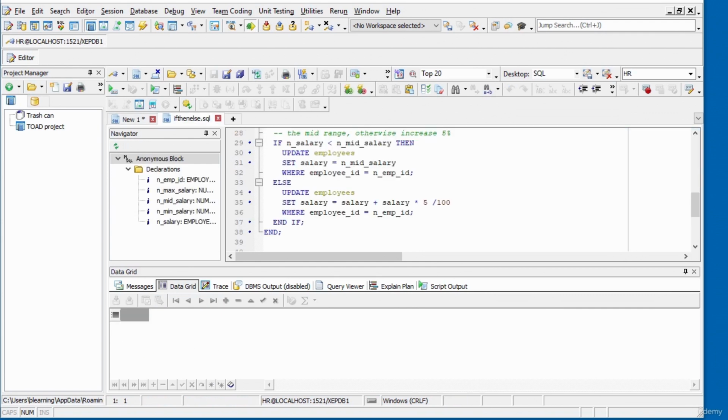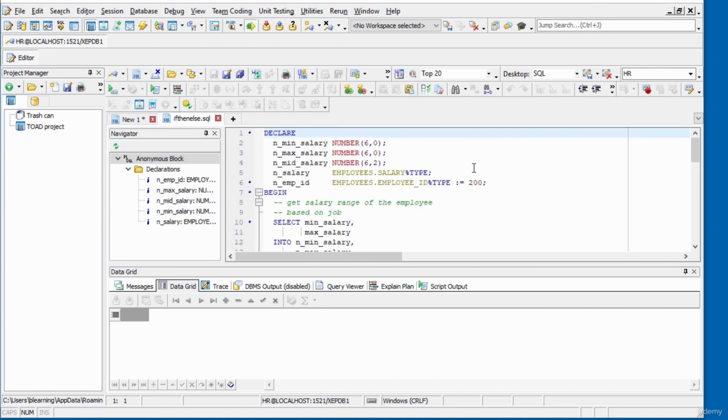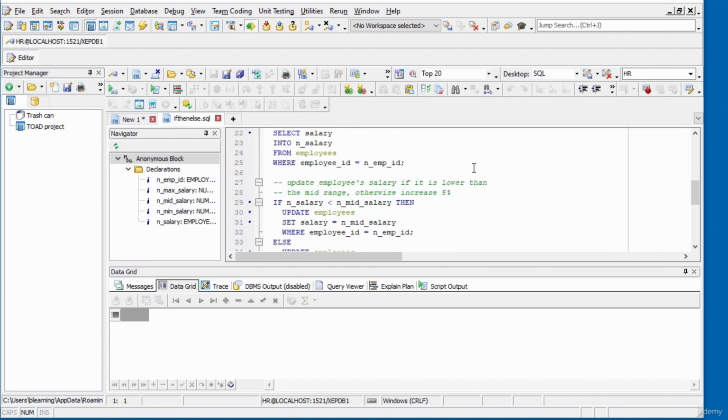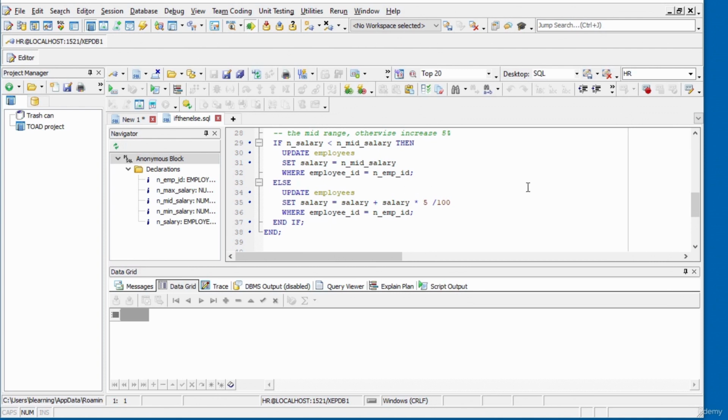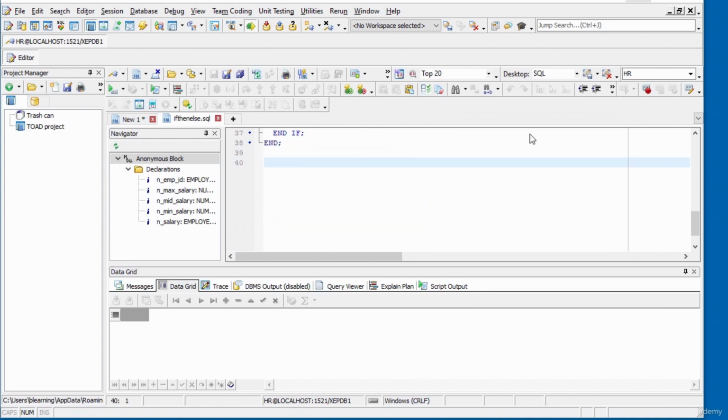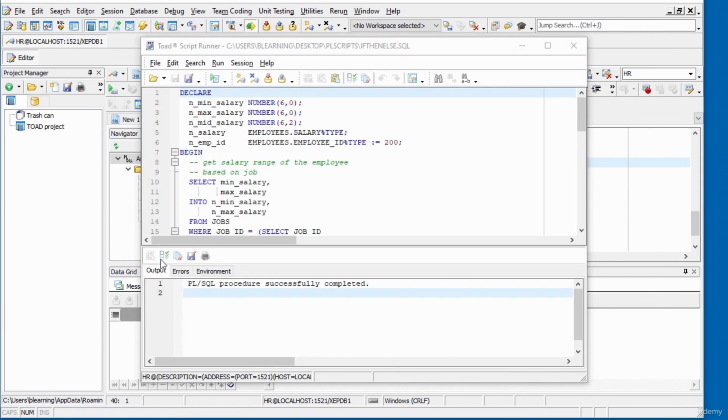I have added the script for the if then else statement, and this script is going to be used to update the employee salary if the salary is lower than the mid-range. If it is, it will increase the salary by 5%. I'm going to execute this script by clicking on the drop down and selecting execute via Toad script runner. The script has successfully executed, so I'm going to exit the execution screen.